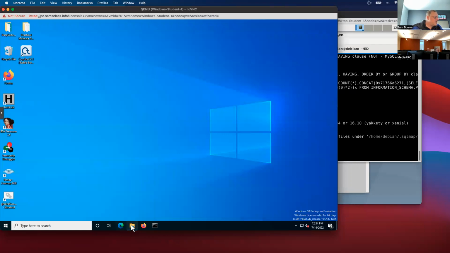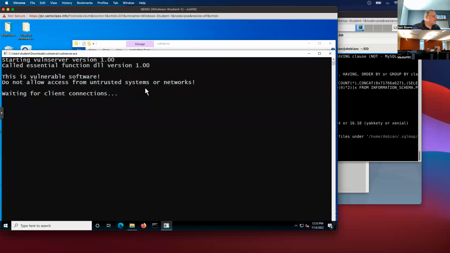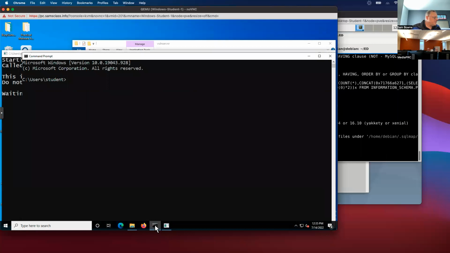So I just download this thing and unzip it. And then you have in here two files, vulnserver.exe and essfunc.dll. It has a library it creates with the essential functions and the vuln server itself. And when you run it, it just starts listening. It's listening for client connections. Now, it's listening on the IP addresses of this machine.